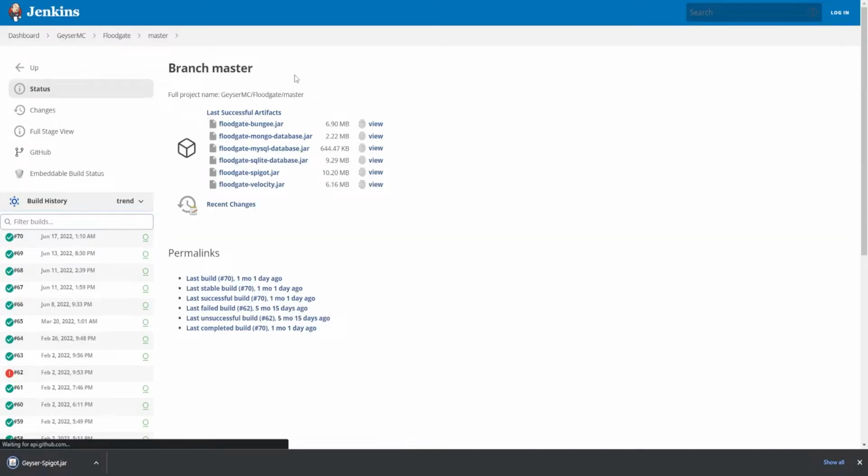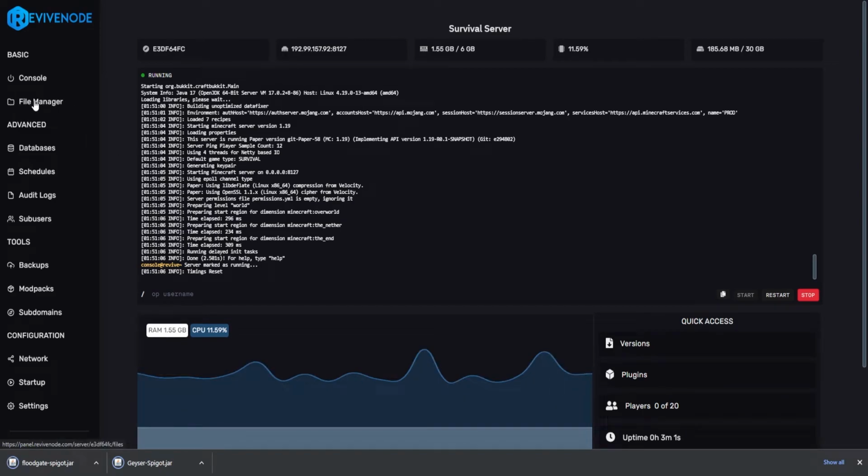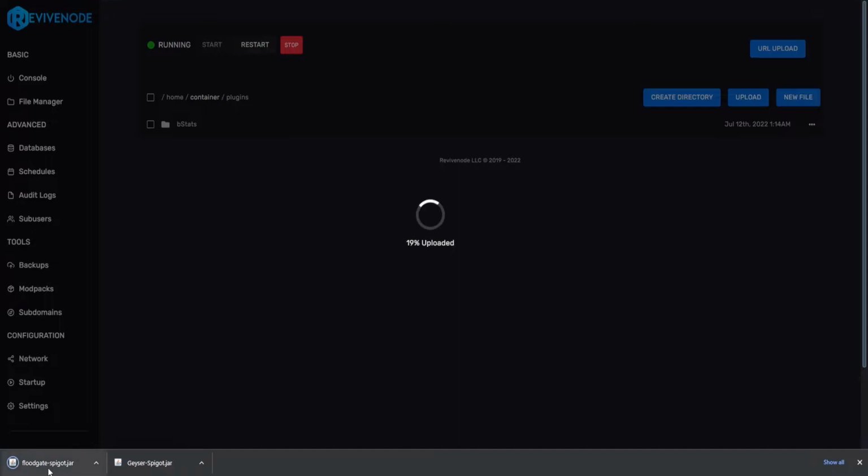So we'll just click download here. And here we can choose either Bungee or Spigot, which is the same for Paper, or in case you're using Purpur as well. While both are downloading, we can go ahead into File Manager, and here we'll go into Plugins and upload both of the plugins right into the folder.